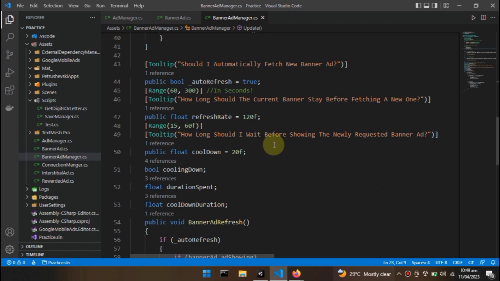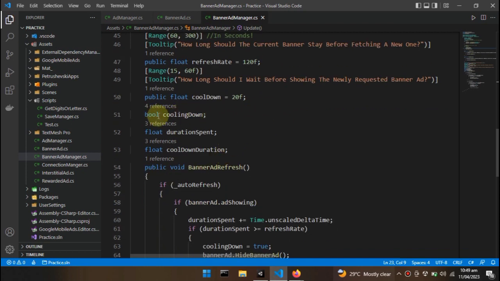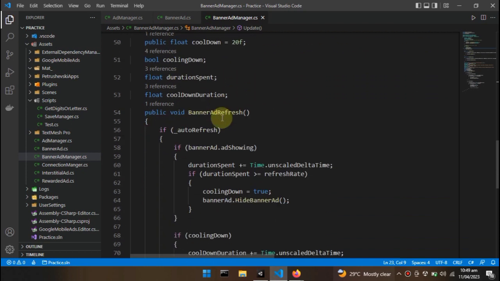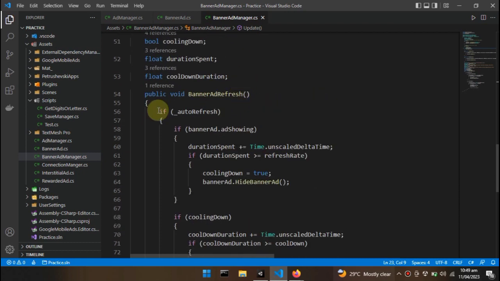So I want to cool down for some time before I fetch a new banner ad. That's what this cooldown variable stands for. Then we have this boolean to check if you are cooling down, and this float duration spent is how long the banner ad has been there. I'll show you everything. So we have this method here, BannerAdRefresh.